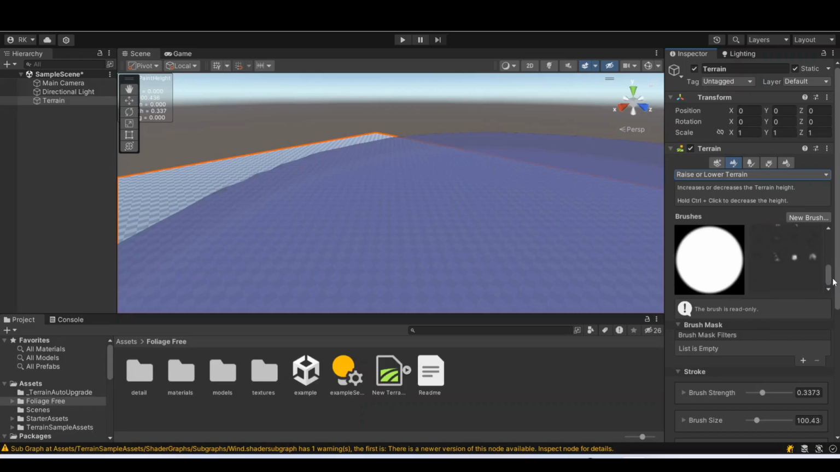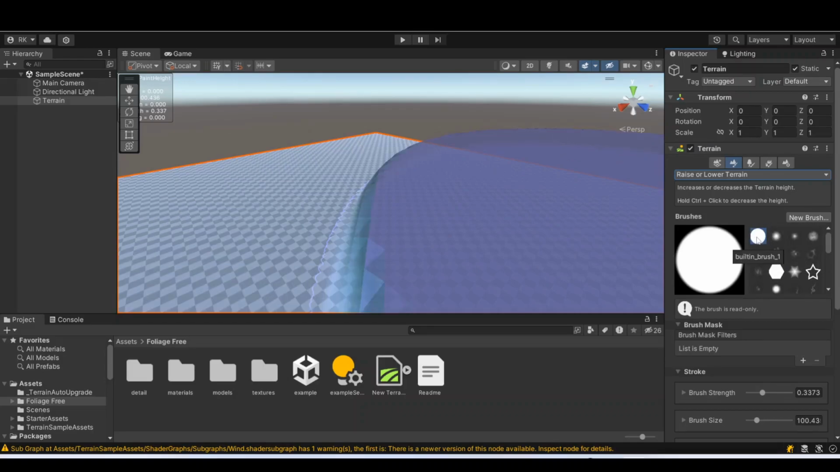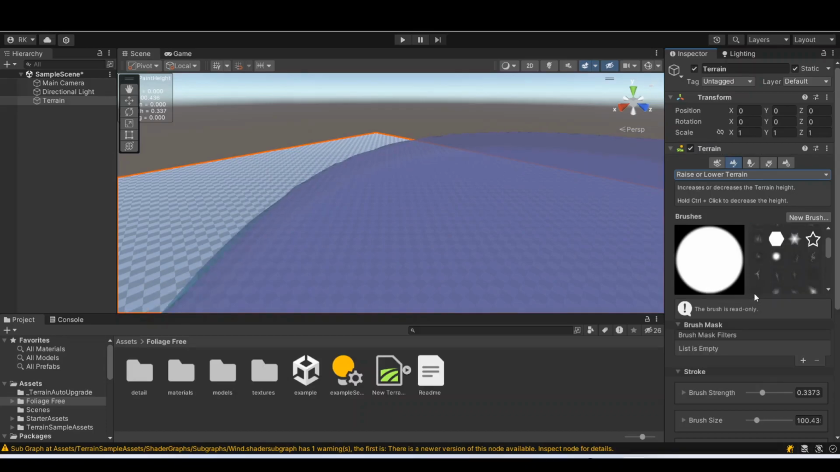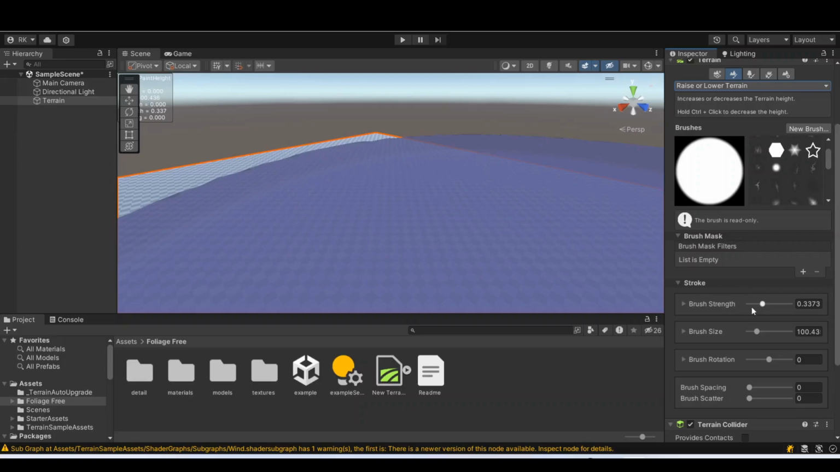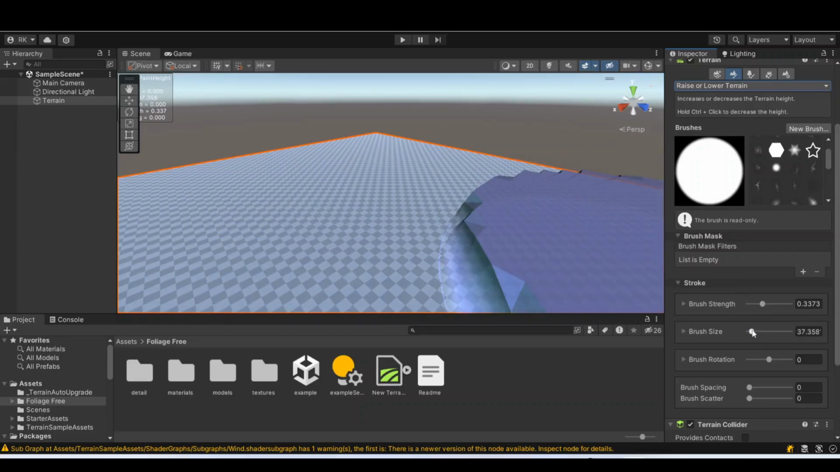You have a lot of brushes that you can choose from. I'm going to just stick to the round brush here. But this brush size is too big, so I'm going to reduce the brush size. It's still big.